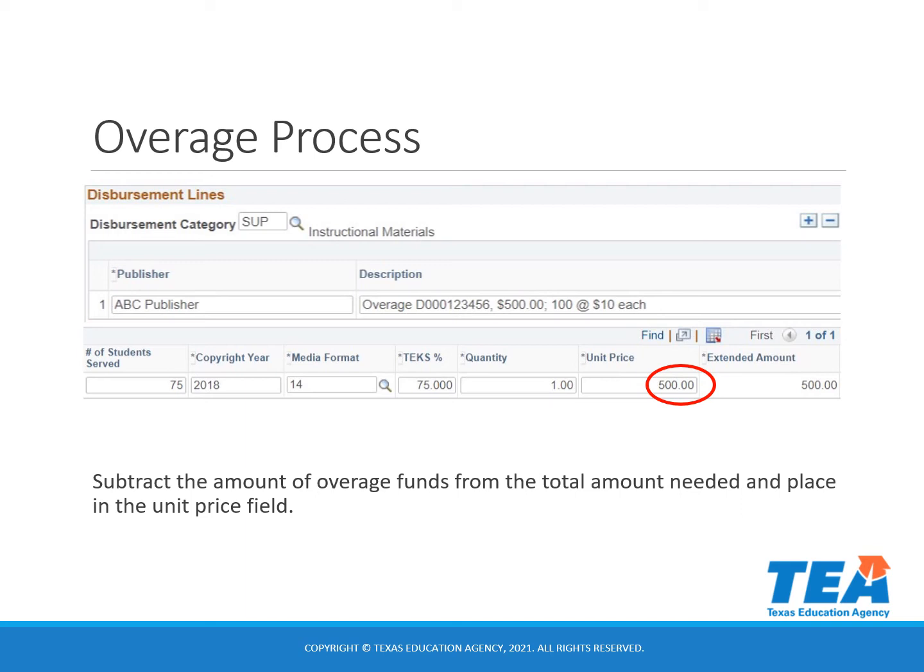Again, this request is only for $500, despite this purchase really being for $1,000. This is because the district is using its overage funds on this purchase. Besides the fields mentioned here, all other disbursement fields can be completed normally, like the title field and the subject area field.